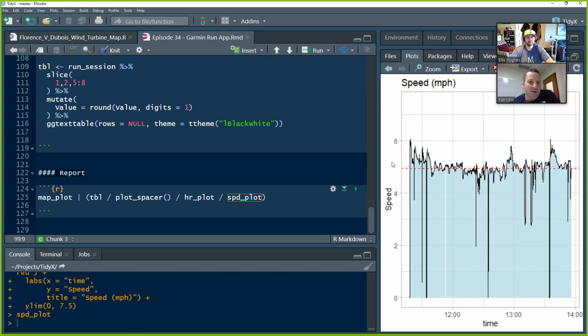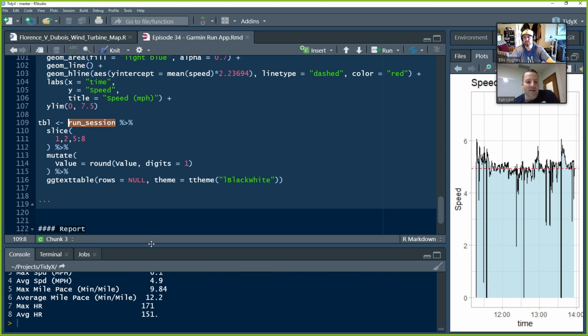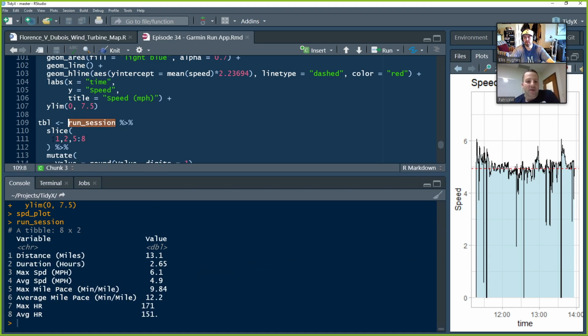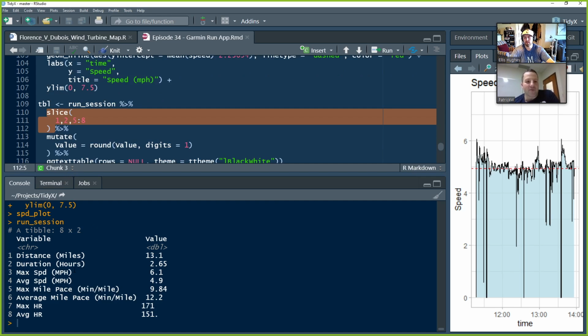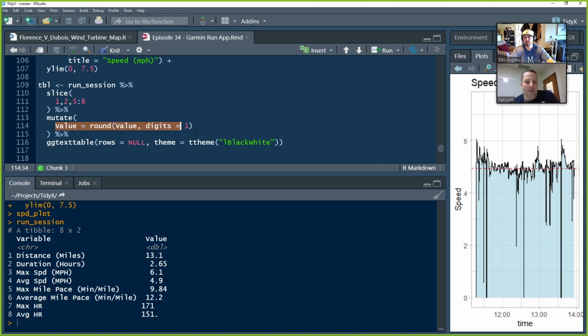Then we'll take our metadata, and again, we're going to slice out a few of the columns that we decided we didn't want in the table. So we get rid of the full distance. We know it's 13.1. We get rid of duration. No, this is keeping them. Oh, sorry, we're keeping distance and duration, and then we're going to keep the mile paces and the heart rate information. So we're just going to get rid of the max, the miles per hour speed.